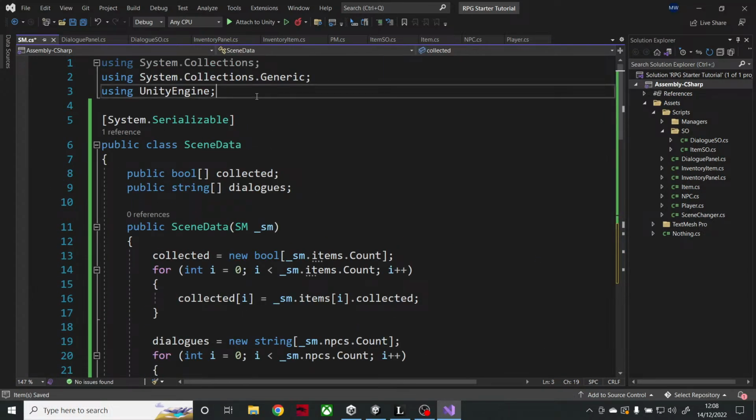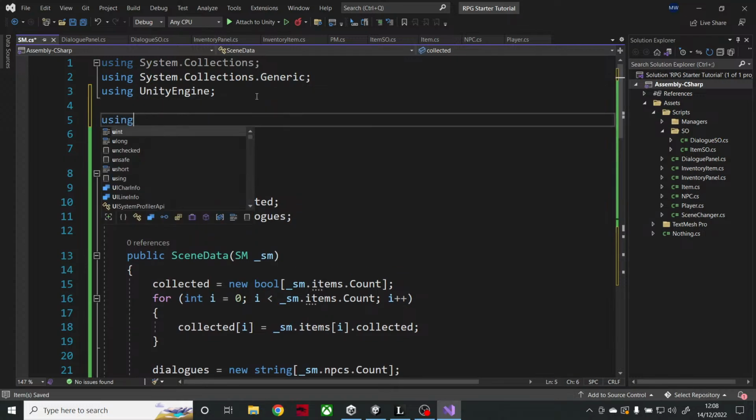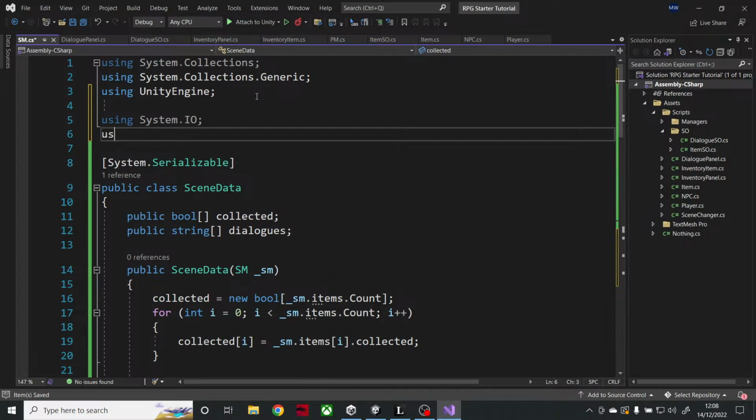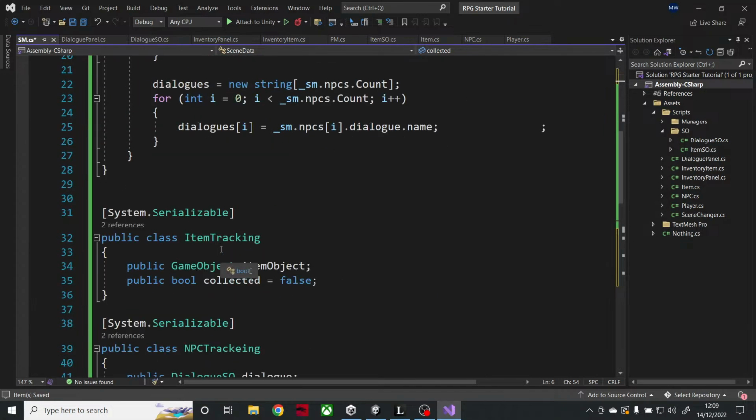Now I'm going to need a couple of extra things up here. Using system.io is one of them. And using system.runtime.serialization.formatters.binary. Good. I actually remembered it without looking at a script. All right, so I have those two things.